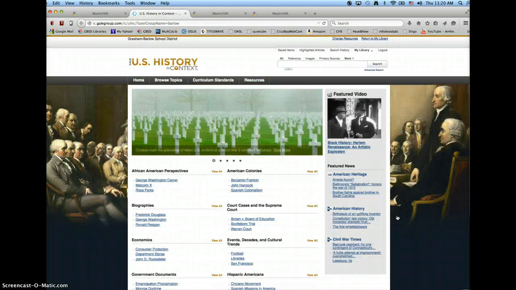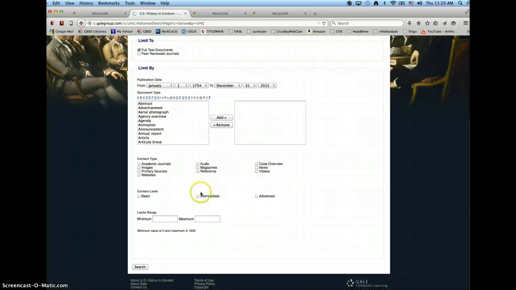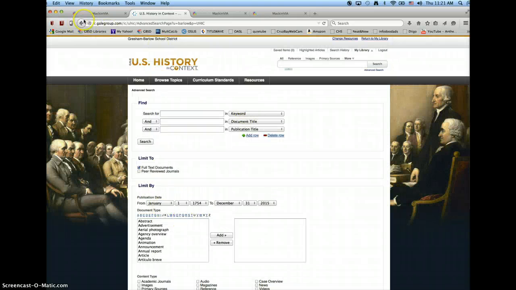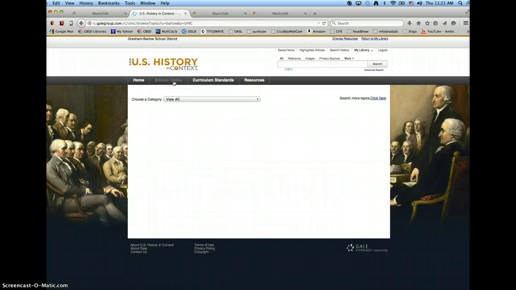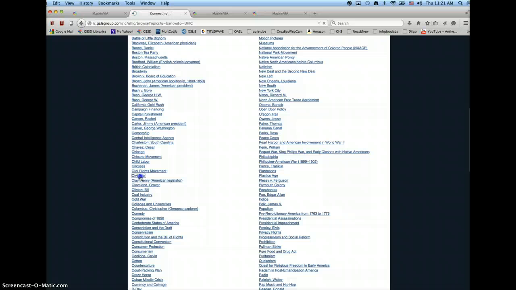my favorite database for history. From here, you can do advanced searches, and you can set the content level. So if you have a student who needs something a little bit easier or even a little bit harder, it's a great resource for that. Or you can browse topics and have students go in and choose a specific topic. Civil War is in there.